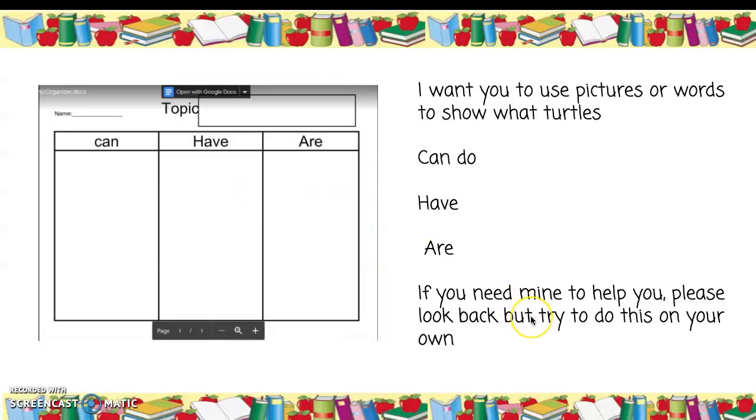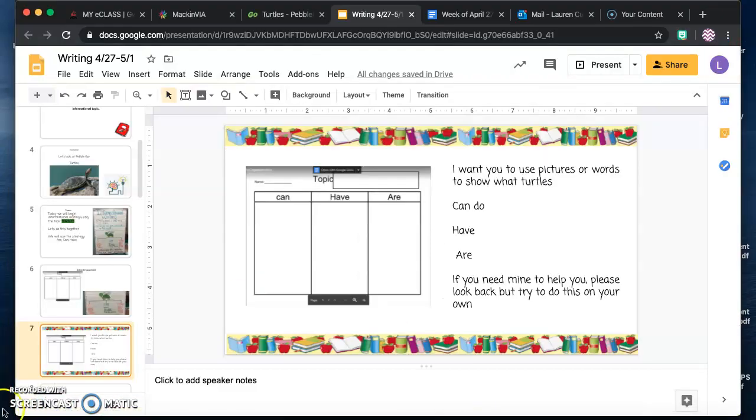Again, if you need mine, you can use it, but if you want a challenge, have your child just use PebbleGo to transfer information. We will be using this for tomorrow's lesson as well. So good luck. Let your teacher know if you have any questions.